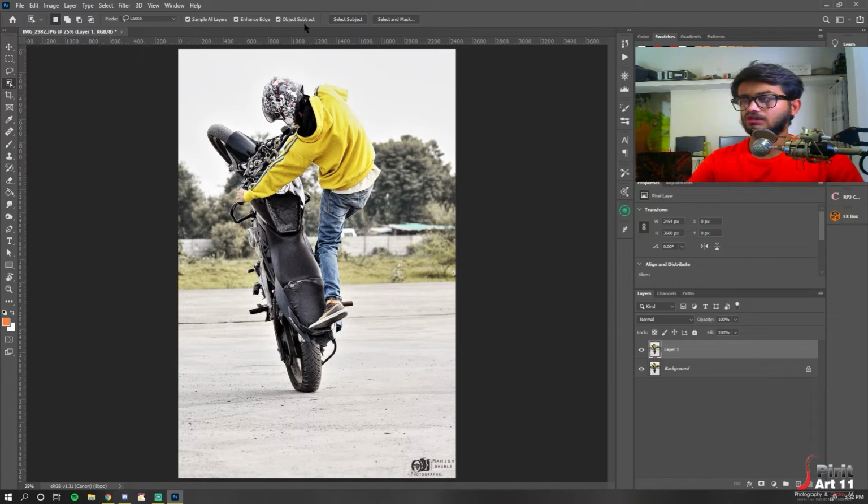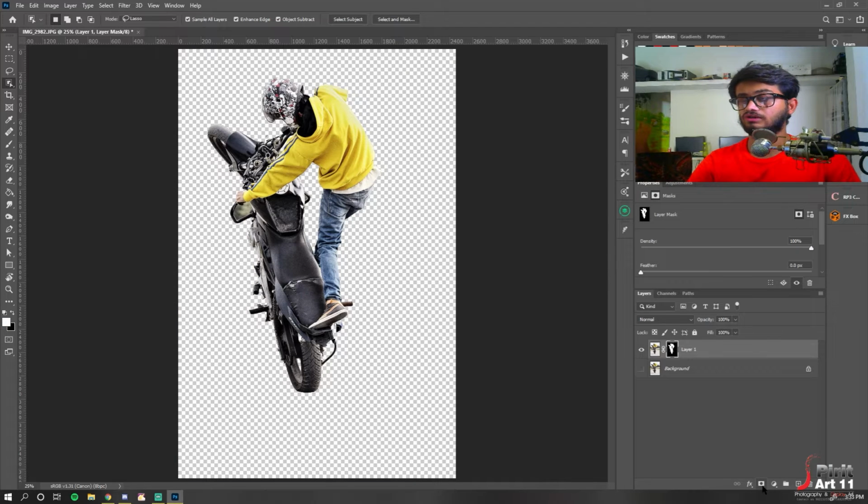Just tick mark that layer and use mode, and in mode use the lasso tool to select the object and select the subject, where it automatically selects and hides the main layer and masks it down.